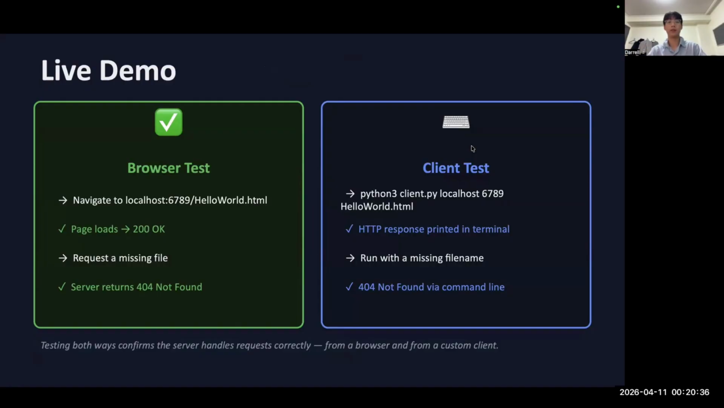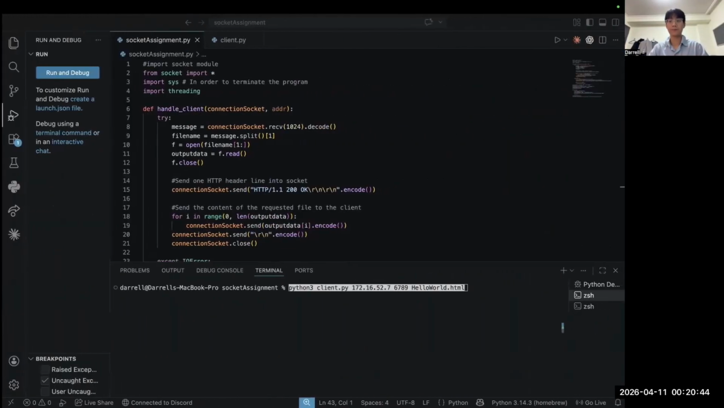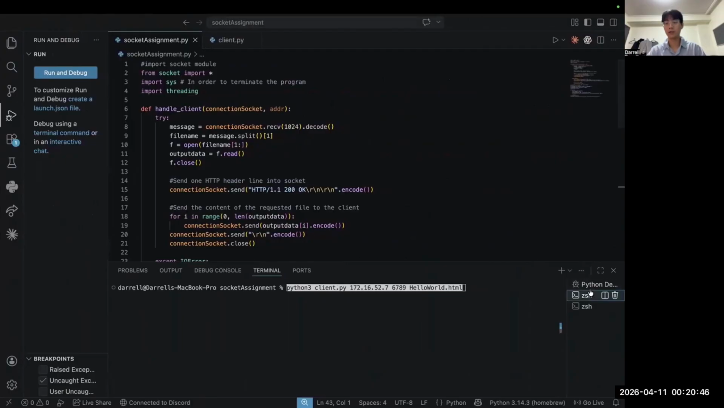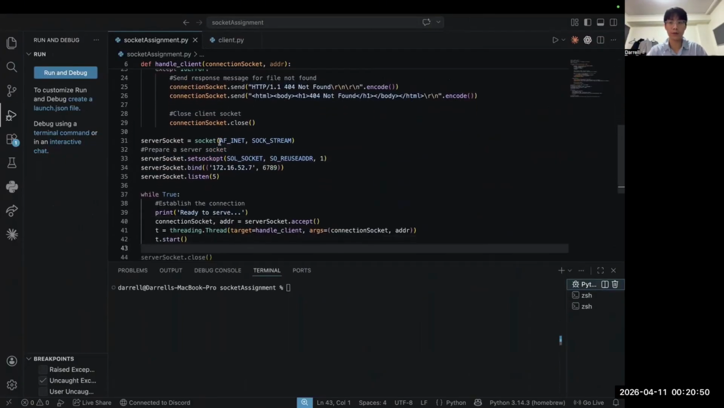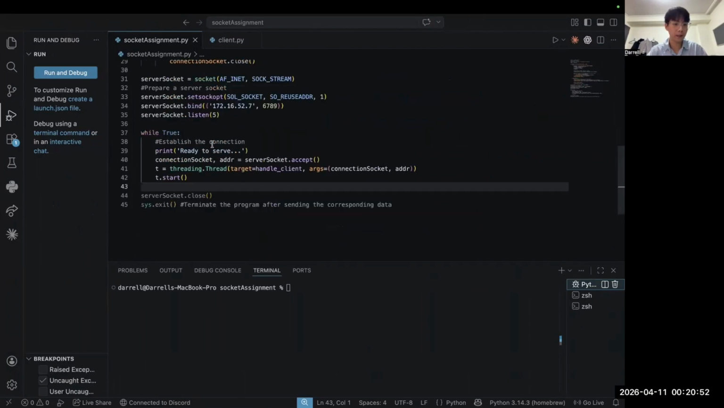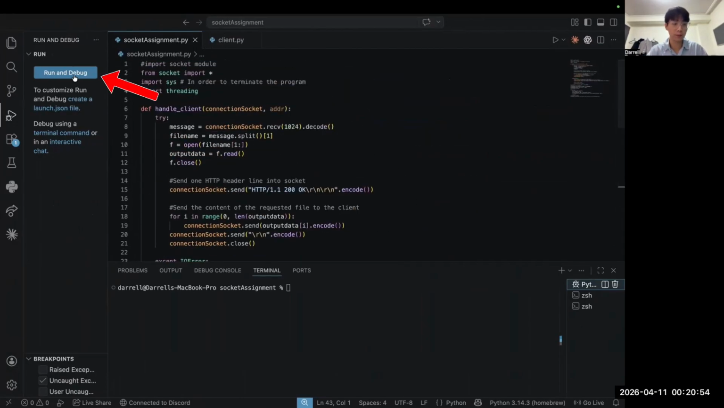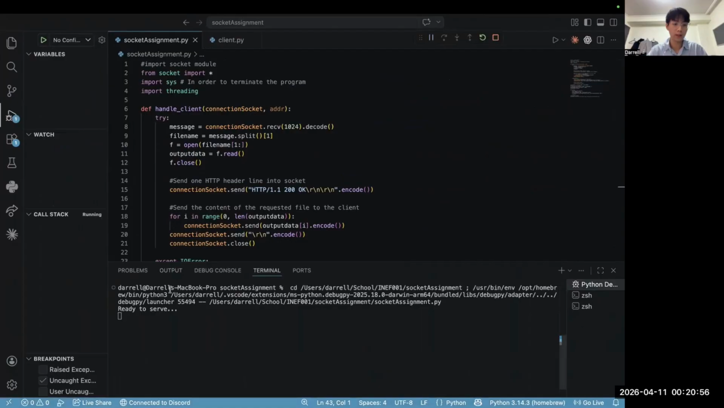So let's get right into the demo. First things first, we'll go ahead and run two tests, the browser test and the client test. We'll do the browser test first. We'll do this by first running our server. This is our multi-threaded server itself. Here's the code for it. So we'll do this by pressing the run and debug button and wait to see the ready to serve text. Once it shows, it means that the server is ready to go.